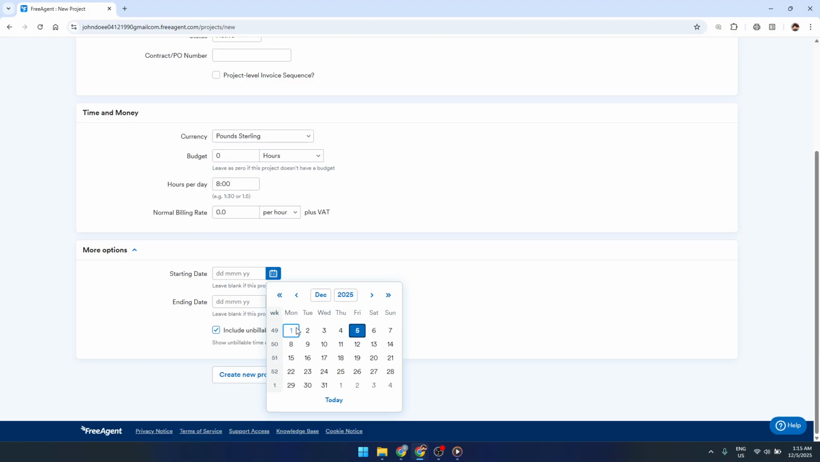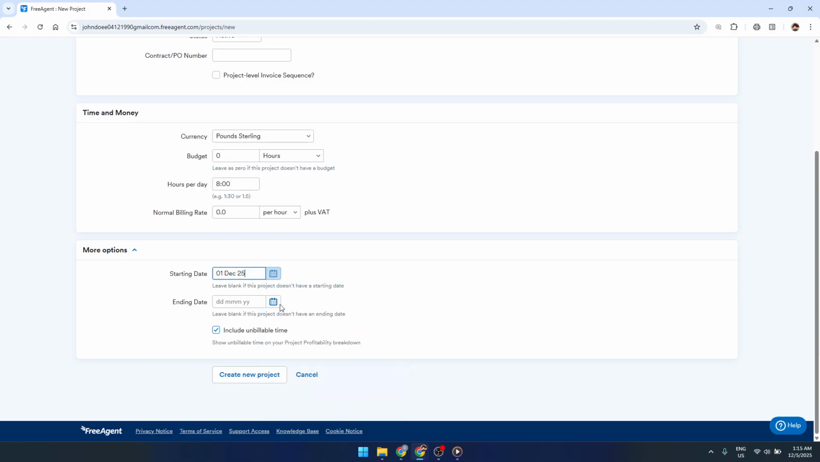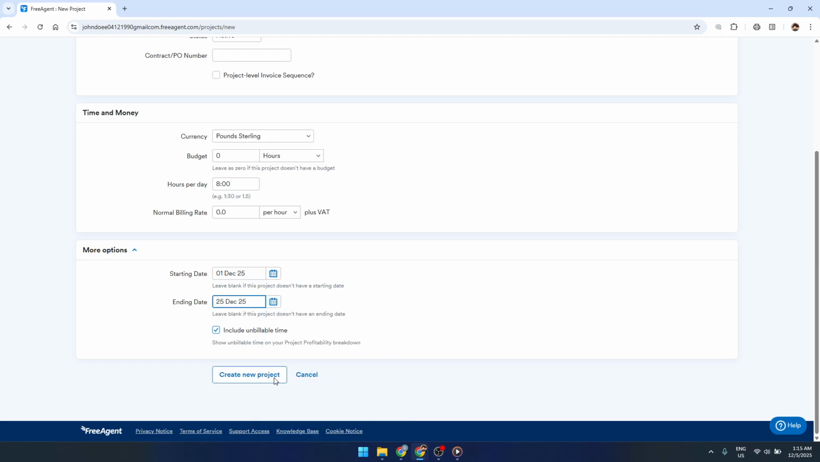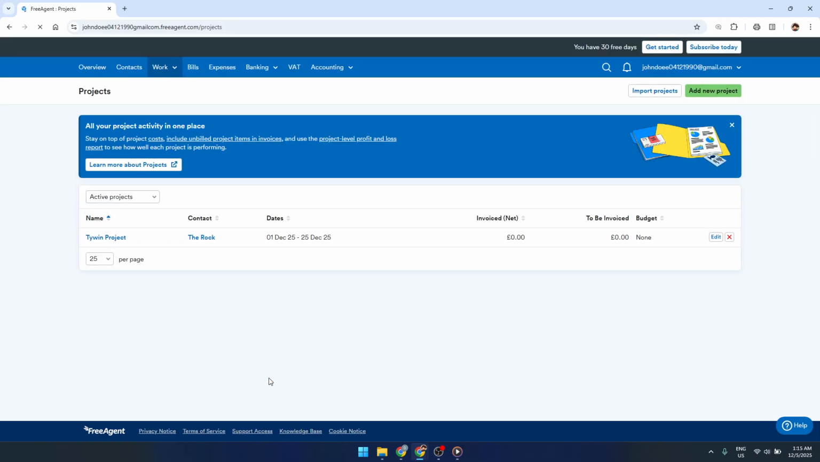Once your project is created, let's look at how to manage it. From the projects list, click on the project name to open its summary page. This is your central hub for everything related to that job. On this page, you'll see an Add New button. This is where you can quickly create items that are automatically linked to the project, like estimates, tasks, time slips, invoices, or expenses. Using this button ensures everything is associated with the correct project, making reporting and billing much easier later on.